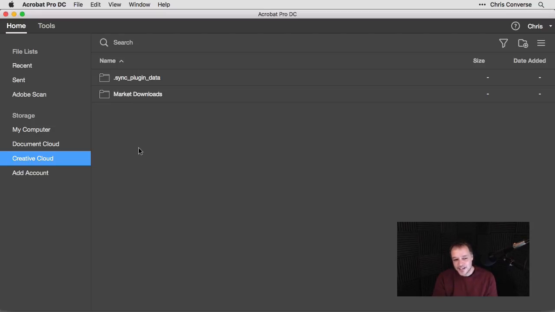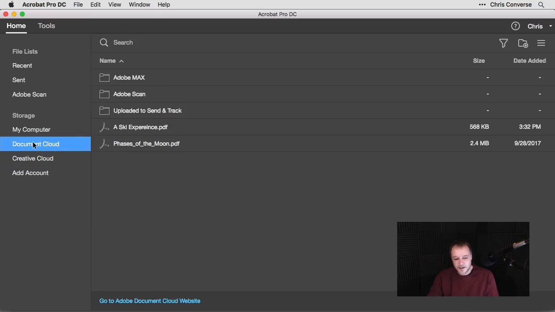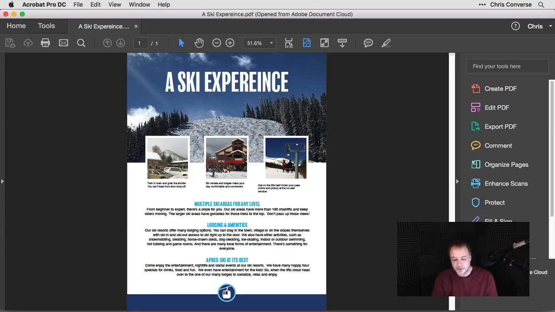I want to start off inside of Acrobat and just, again, show you how we can start editing some PDF files. So here I'm looking at the files in my Creative Cloud folder. I'm simply going to switch. This is the home screen inside of Acrobat DC, by the way. I'm going to switch over to the Document Cloud folder, and I'm going to come in here and open the file called askiexperience.pdf.